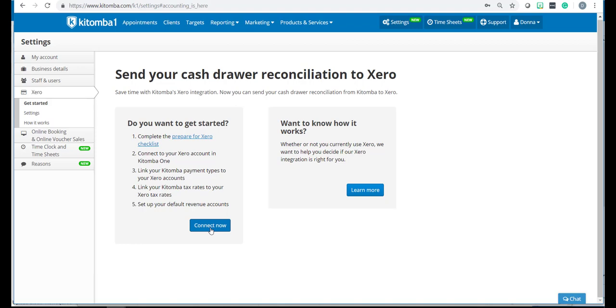It makes it easy, but you do need to cash up every day. So I really recommend that you use Xero to help you along with keeping track of where the money's at. One of the most important things you can do in your business. The other important thing that you can do in your business is to make sure that you've got your payment types all set up.